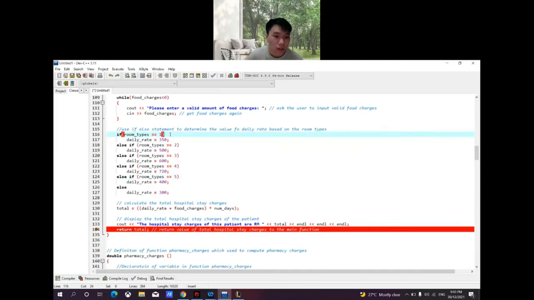At this point, if the room type is equal to 1, then the daily rate is equal to 350. If the room type is equal to 2, then the daily rate is equal to 500. If the room type is equal to 3, then the daily rate is equal to 600. If the room type is equal to 4, daily rate is equal to 720. If the room type is equal to 5, then the daily rate is equal to 400. If not, then the daily rate will be equal to 300.